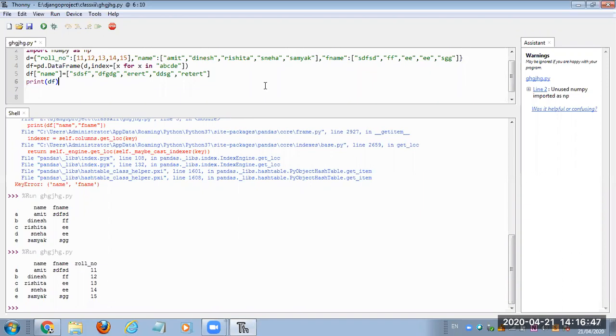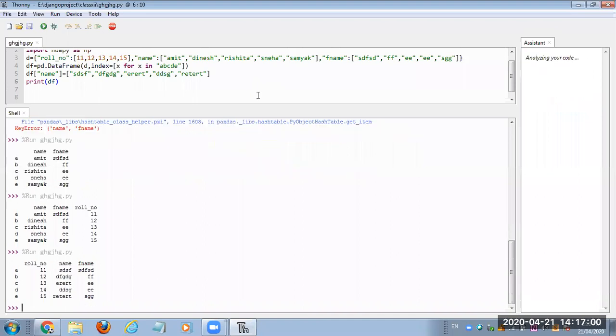Sir, all the names we have given in the data frame will be edited? Yes. The earlier names, that is Amit, Dinesh, Rishita, Isneha, Samyak, will be changed by these new names. So let's see. All names have been changed. Instead of Amit, Dinesh, Rishita, Isneha, Samyak, SD, SDEF, whatever names we are providing, these are changed. So similarly like a dictionary, similarly like a series also, df name, because this name column already exists in the data frame, it is changing the value that exists in that column.